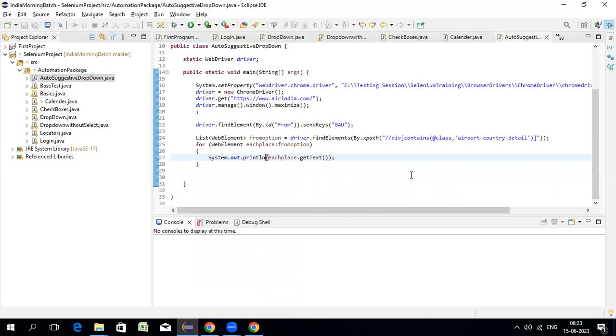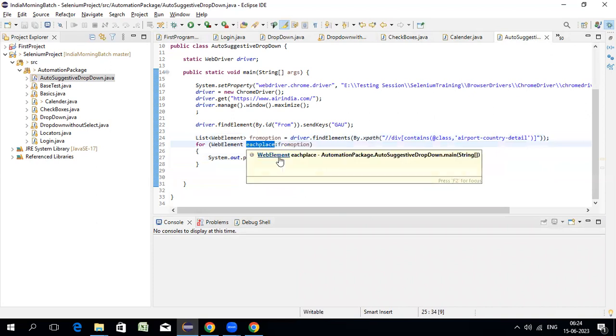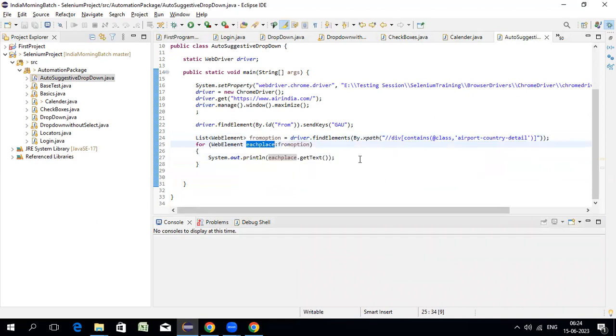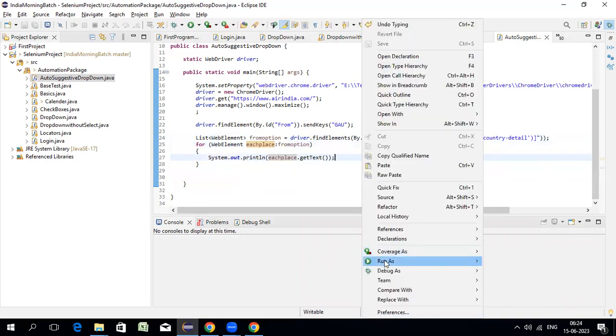Dot get text. It is a string, right? Yeah, fine. We are just printing, right? You will see, this is the element. When it's saving, it will save that element to this. So now for this element, we are trying to do get text. You'll see.